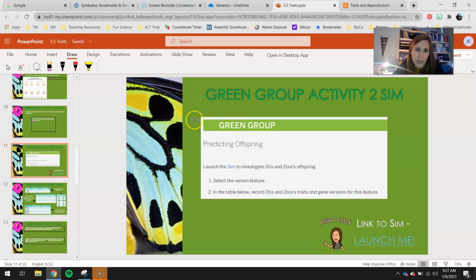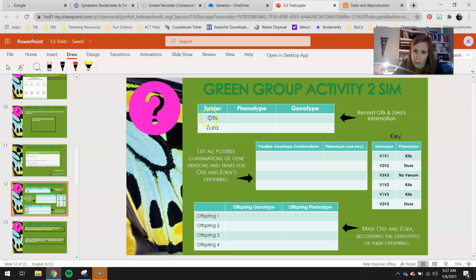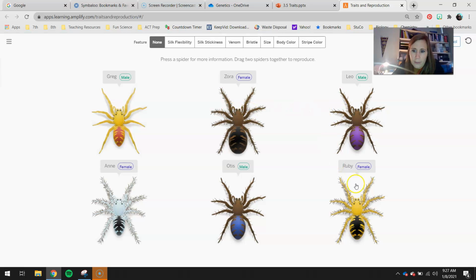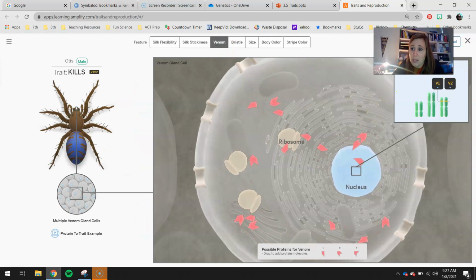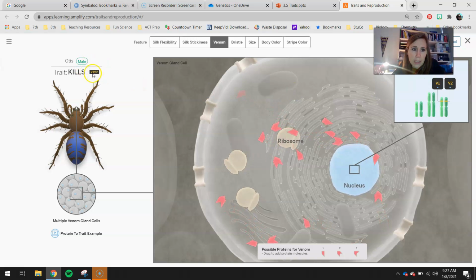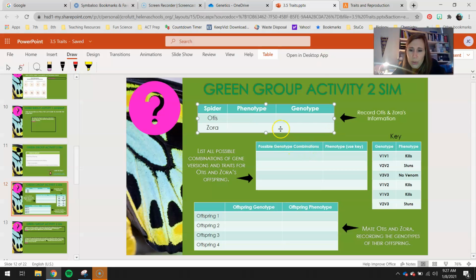Obviously, there's nothing for us to answer here. There's no pink question mark, but the next slide has things for us to fill out. So what you're going to do is select Otis first. Where is he at? Here he is. And we're going to look at venom. Here is Otis's genotype. He is V1, V2. So you would answer that right there in genotype.